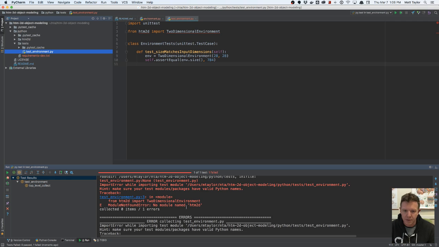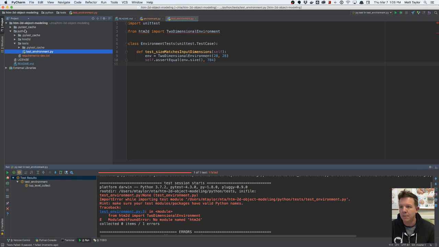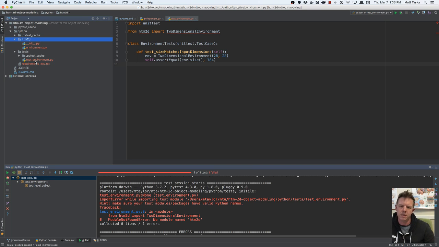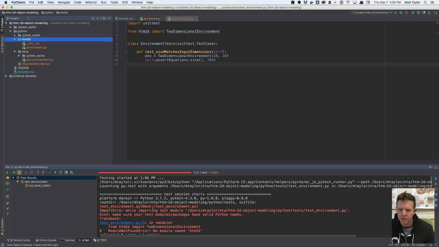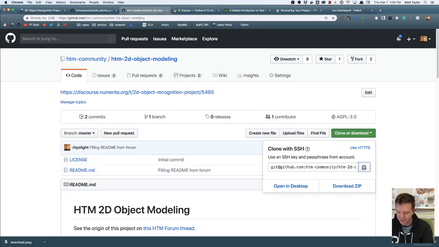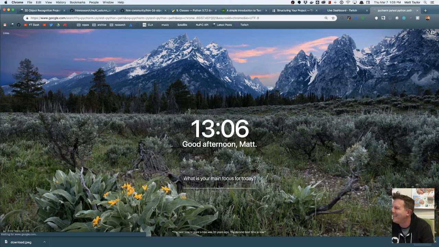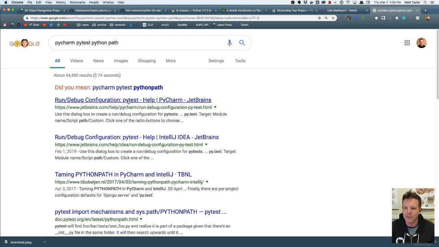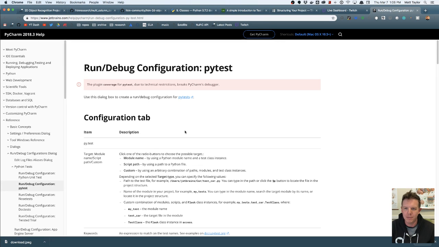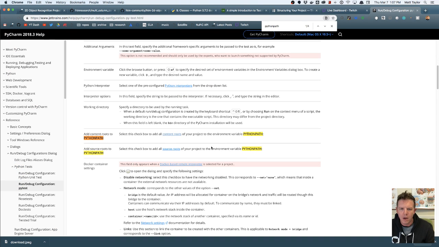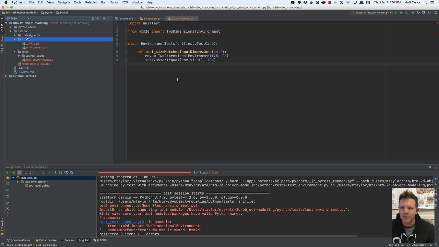In PyCharm, doesn't work. No module named HTM2D. That makes sense because I have to add it to the Python path, right? I think. So how can I tell PyTest, or maybe Python, let me look this up. Now you're gonna watch me googling PyCharm PyTest Python path. Debug configurations PyCharm Python path. Oh, I know how to do this. I've done this before. This is easy.